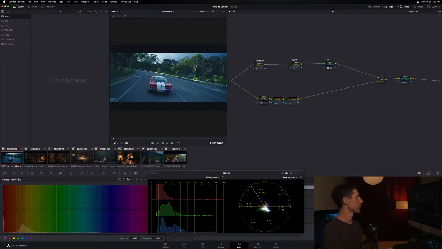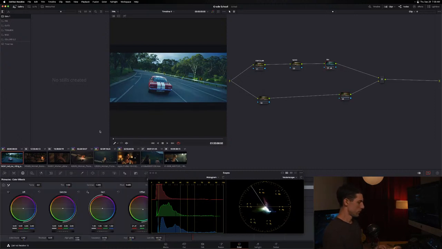All right, a question from Jonathan. Do we always make the white balance, exposure, and contrast adjustments before the log to Rec. 709 convert? Is there a best order between white balance and exposure?